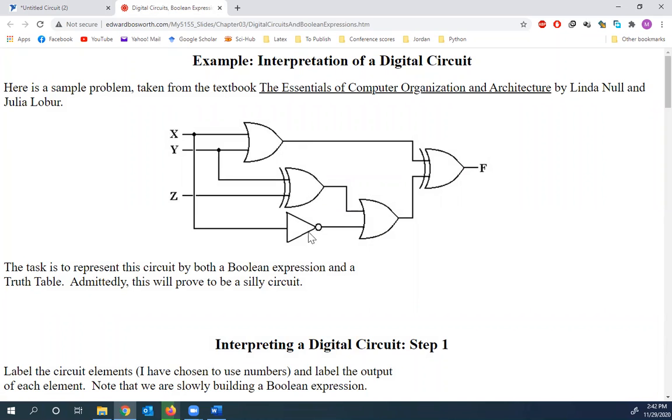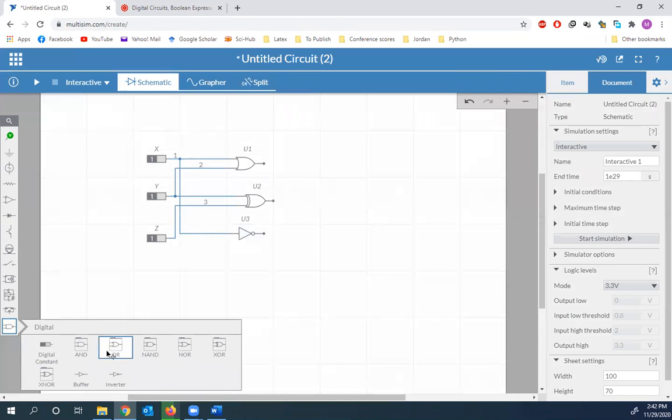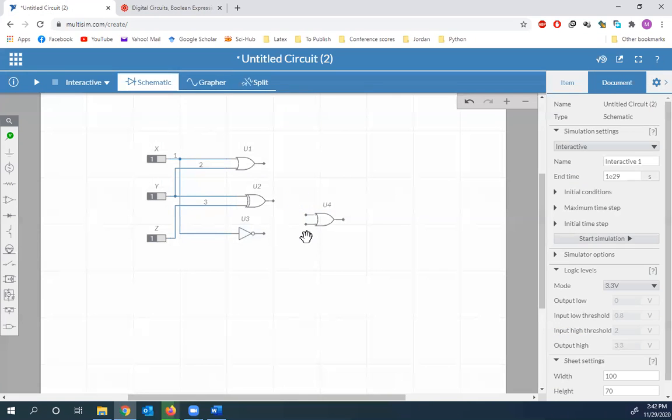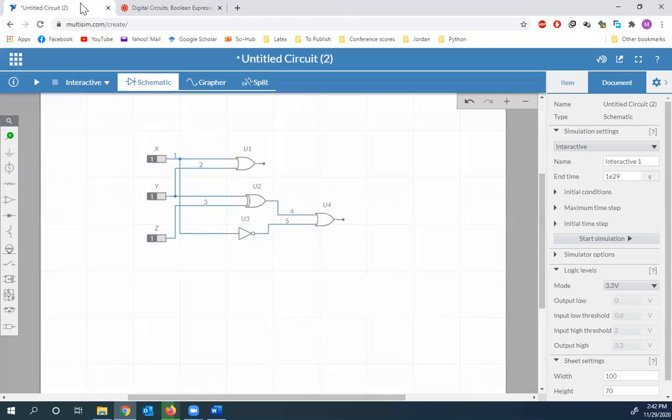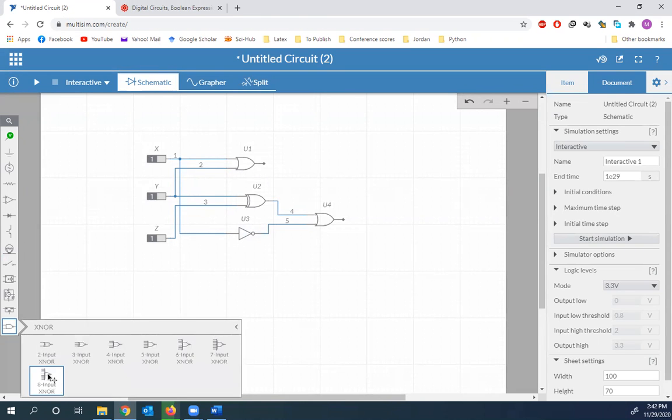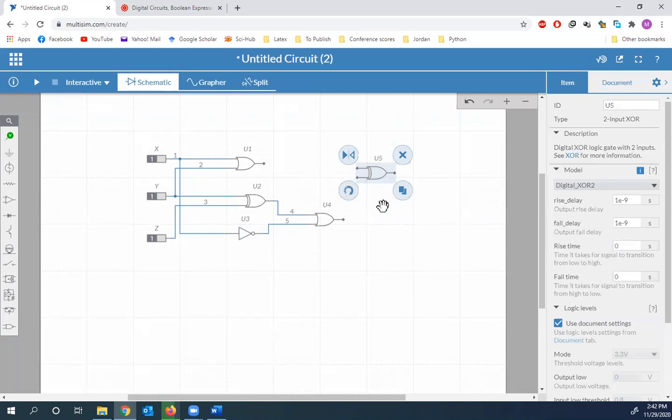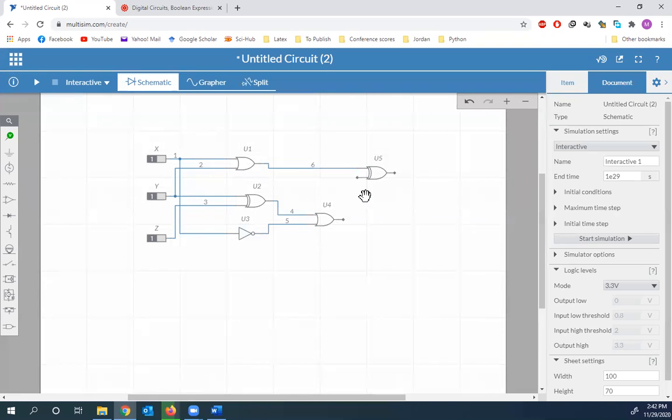And the output of the XOR and the NOT gates, they are OR together. So I need a 2-input OR. Okay, so there is the OR gate, and the final answer, or let's say the final gate, is the XOR between the output of this OR gate and this OR gate. So I need an XOR. 2-input XOR. All right. So the circuit is done, and here is the output.